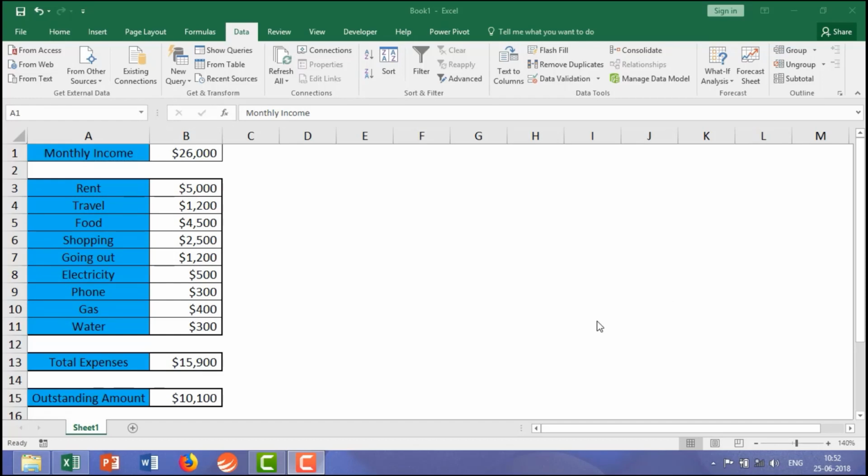Hi guys, let's learn scenario manager, which comes under what-if analysis. The moment you click on it, you have the scenario manager. Let me explain what it is used for, then I'll show you how to make a scenario. Here we have a particular scenario of your monthly income, and it shows your expenses, and also you want to know your leftover, or outstanding balance, per year.